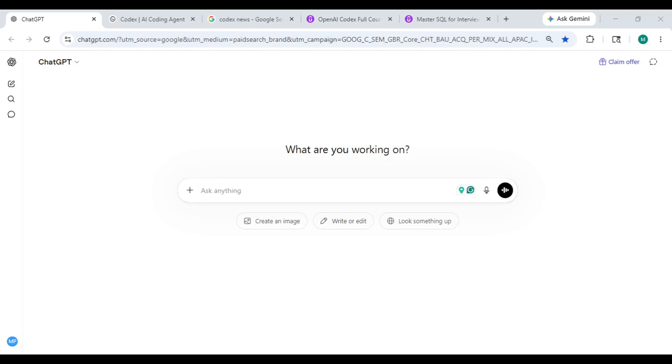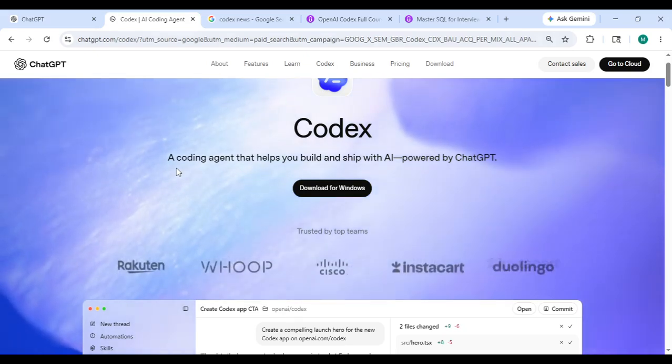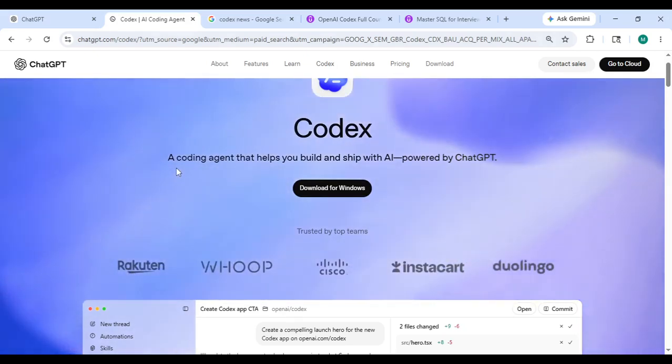So recently, OpenAI, the parent company of ChatGPT, introduced a new tool called Codex. This is a very powerful tool, and it will become very popular in just the next couple of days. Codex will take over the market for the coming 2 to 3 years. So this will be a very popular tool. It will do all the coding automatically.